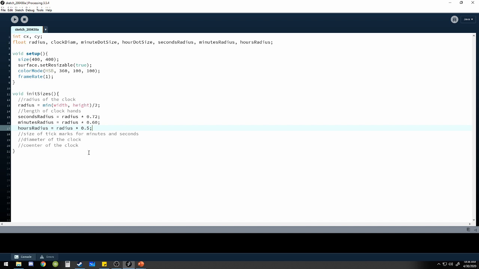Okay. We can figure out the diameter of the clock. That one's pretty easy. But we want to make sure that we're not going outside. We want a little bit of a space. And so diameter typically, yes, is radius times 2. But in this case, we're actually going to say that the clock diameter is going to be the radius times 1.8. And again, that's to keep it so that we don't go outside of it.